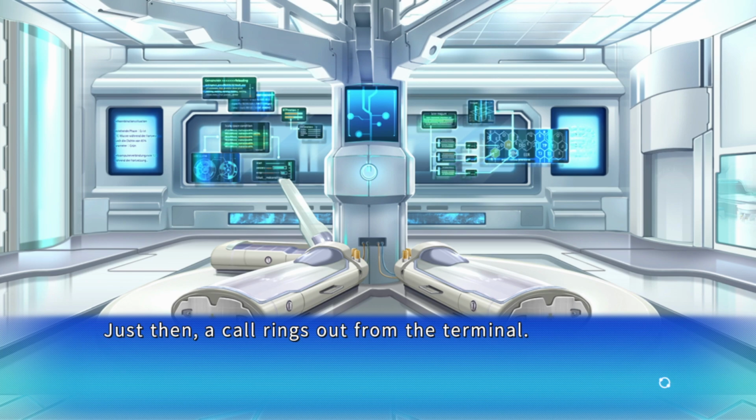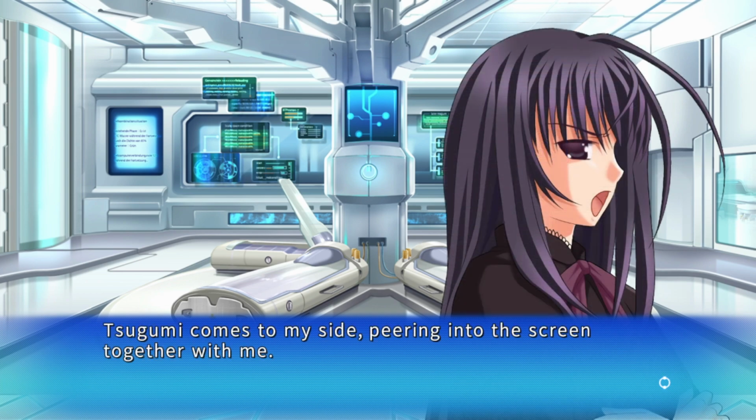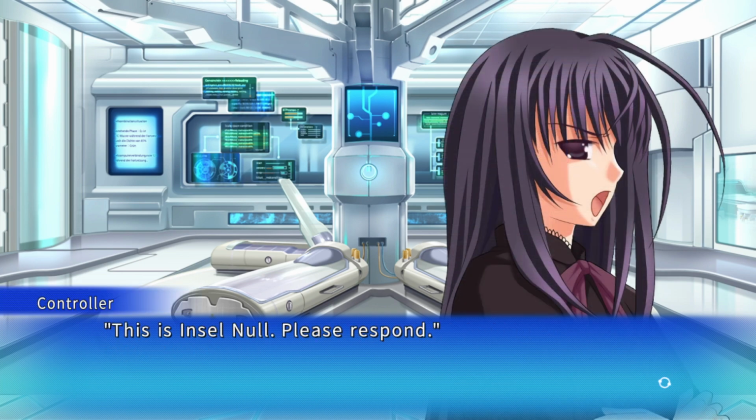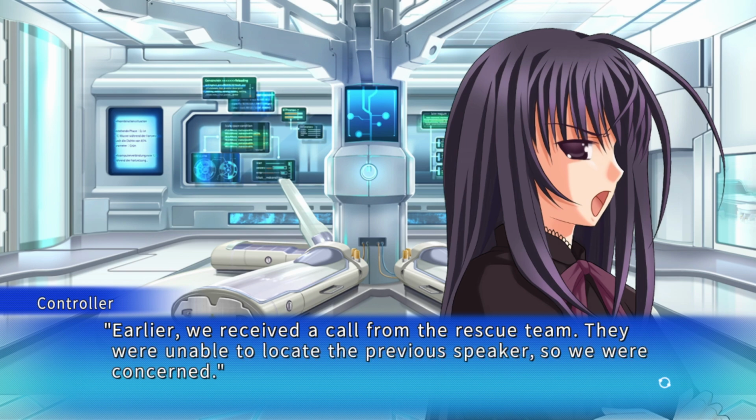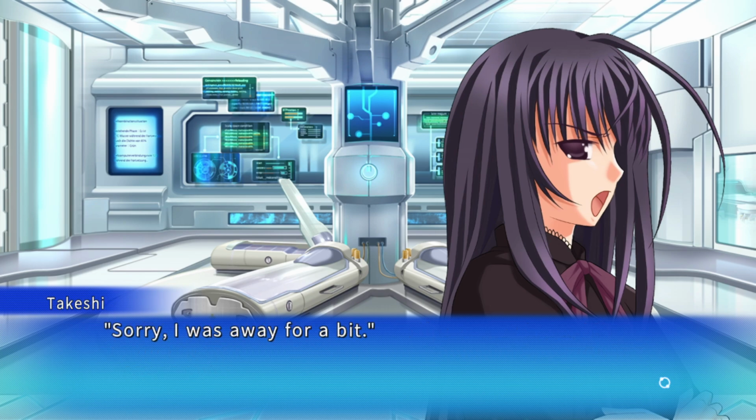A call rings out from the terminal. I press the communication key on the panel. Tsugumi comes to my side, peering into the screen together with me. This is Insel Null, please respond. This is ABF Area 4 Medical Room, go ahead. Thank goodness, I'm glad you're there. Earlier we received a call from the rescue team. They were unable to locate the previous speaker, so we were concerned. Sorry, I was away for a bit.